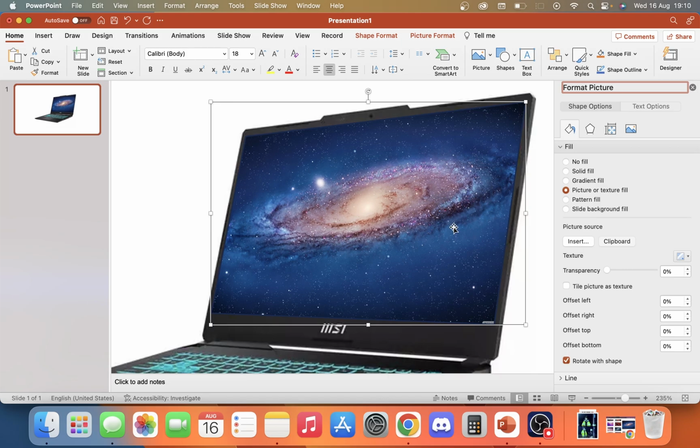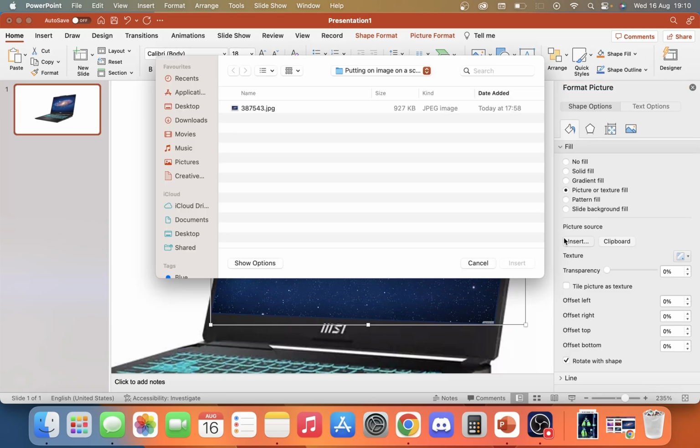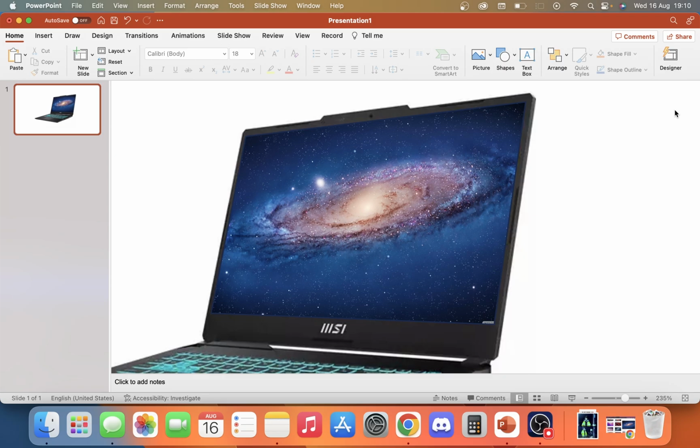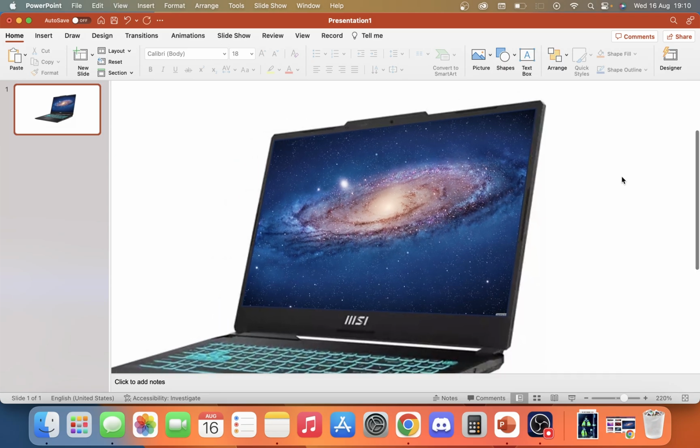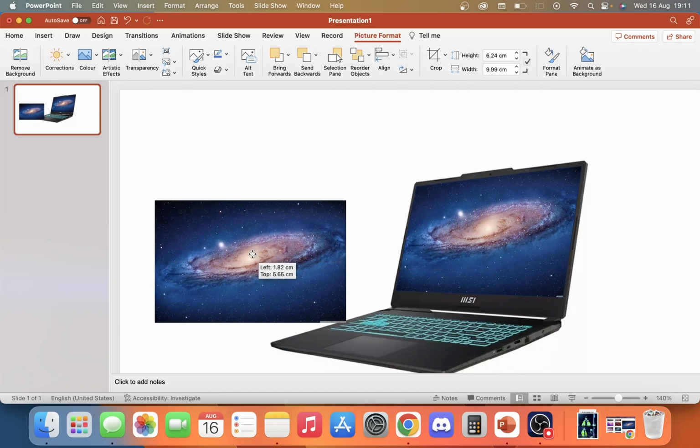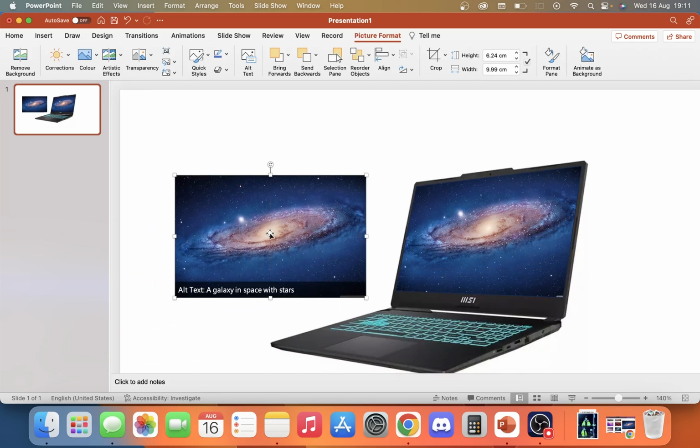I know this one's already here. I was just trying this out before. So all you do is click insert, select your file, and there it is. So we get rid of that. You can see now that we have a picture on the display of this laptop and it looks better. As you can see, it looks better than trying to put the image on the screen with any other method.